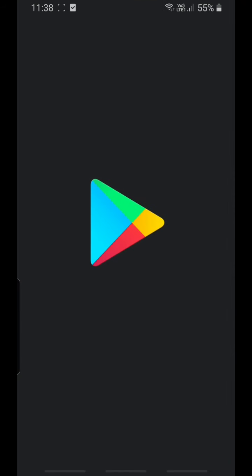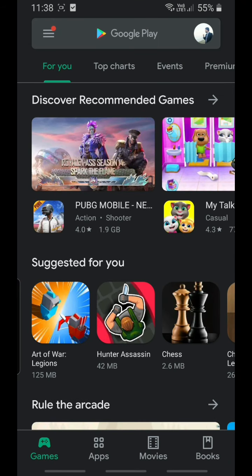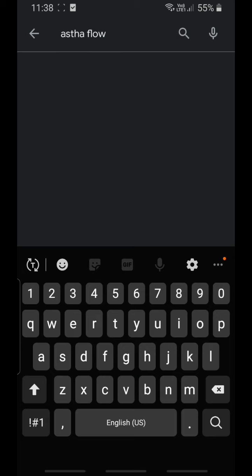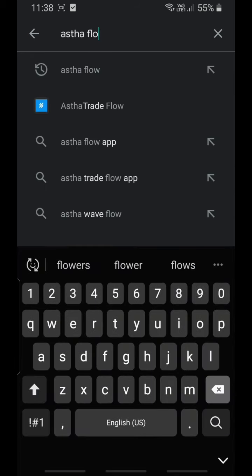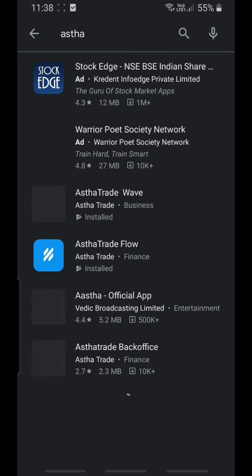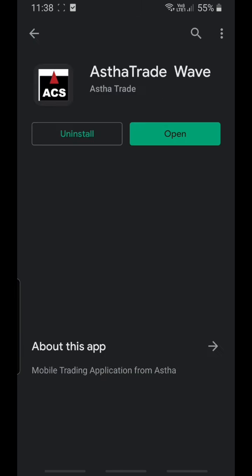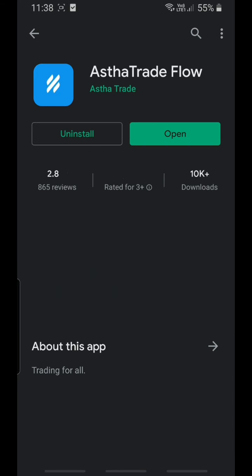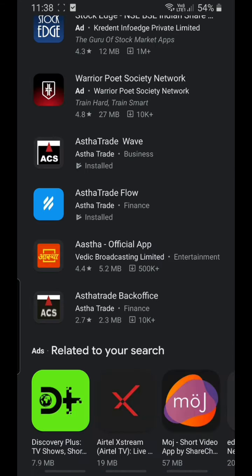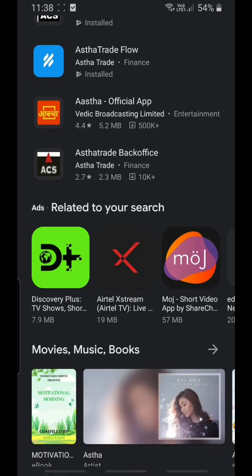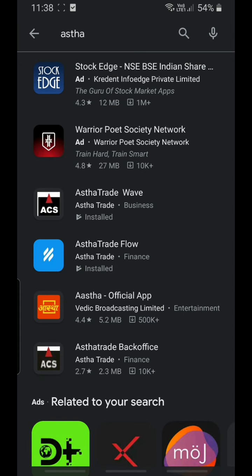Before that you have to go to the Play Store and search Asta Flow, or you can also search Asta, right? There are a lot of apps here. You will see these two apps, right? Asta Trade Wave and Asta Trade Flow. These two apps are of Asta. There are other apps also like Asta Back Office and all. So you can download these two, Asta Trade Wave and Flow. You can take a trade in these two apps only, right?